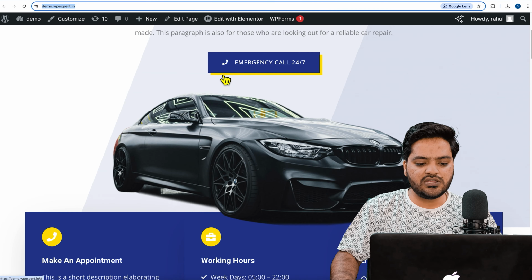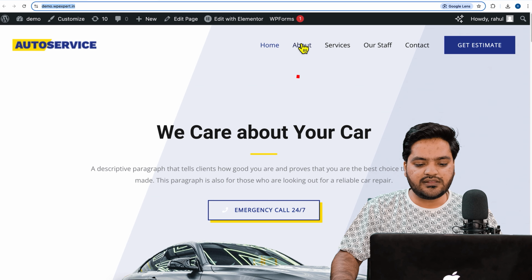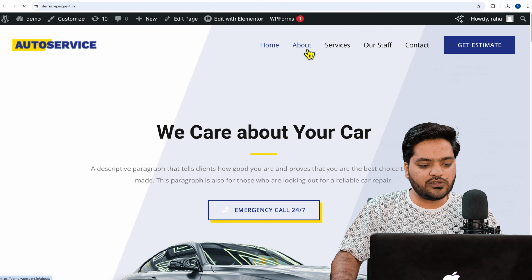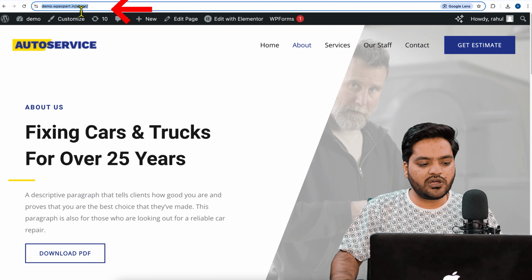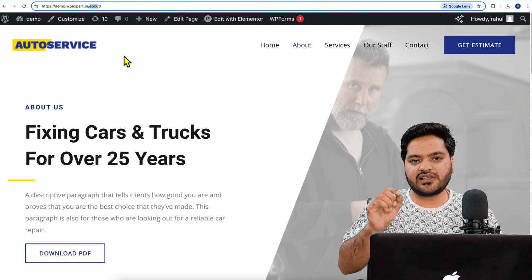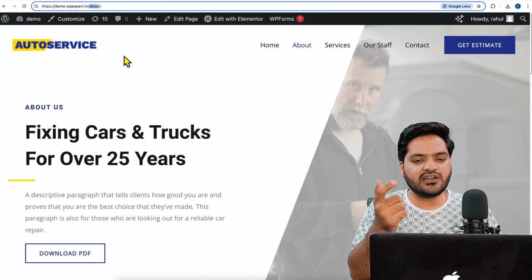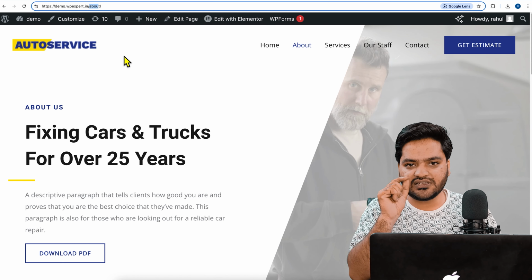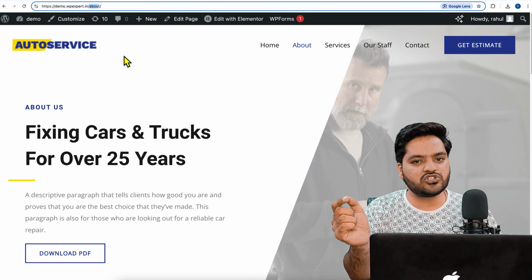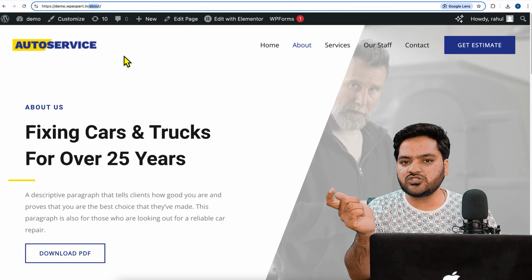Permalink shows Google or any search engine as well as your users what the page is all about. For example, in my case, right now, this is my home page. And now if I go to my about page, in the URL you can see that the URL will be /about or maybe /about-us. So it means this URL is user friendly and SEO friendly as well, because it clearly tells the user as well as the search engine what this page is all about.